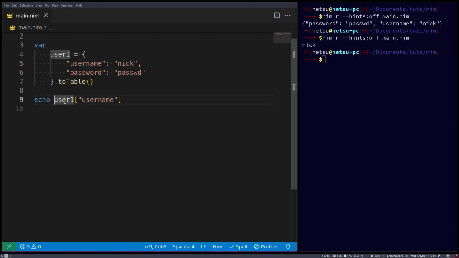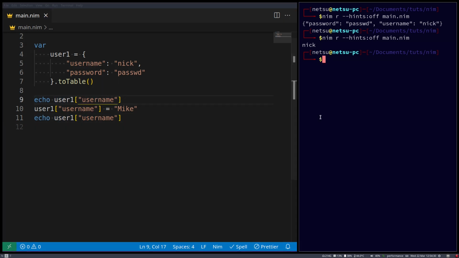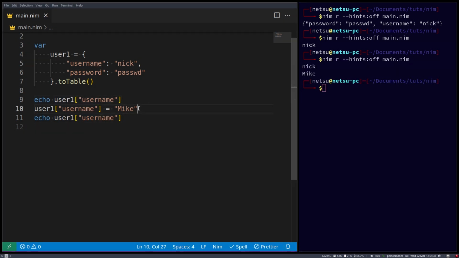You can also change what is saved inside of here. So if we were to say, instead of Nick, we would say Mike here. So we're getting it, it will display Nick for us. Then we're changing this set username here to Mike. Then we're displaying it again. So this one will be Mike and the top one will be Nick. So it's Nick, change it to Mike, and then Mike.